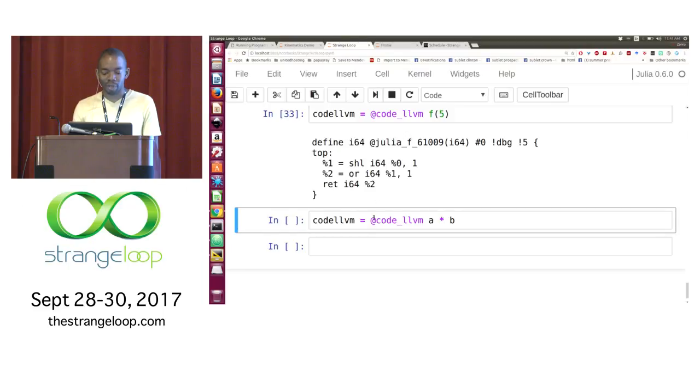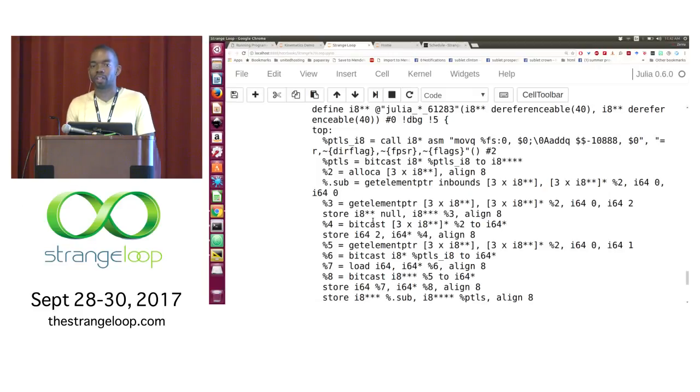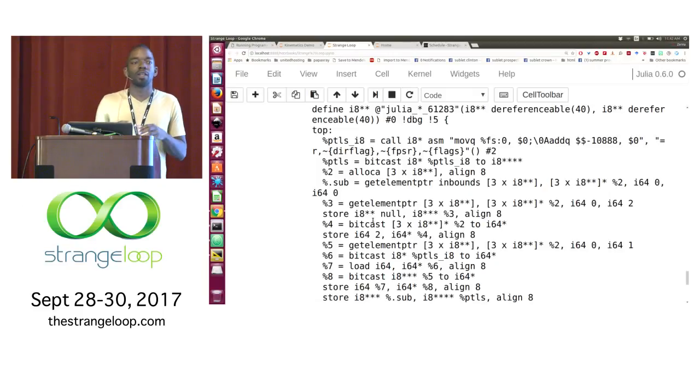And so for my matrix vector multiplication, I can again go and get the LLVM code, and obviously it's a much more complicated function, right? And so my main point here is that Julia allows you to really go deep into the code you're generating on the fly, right?